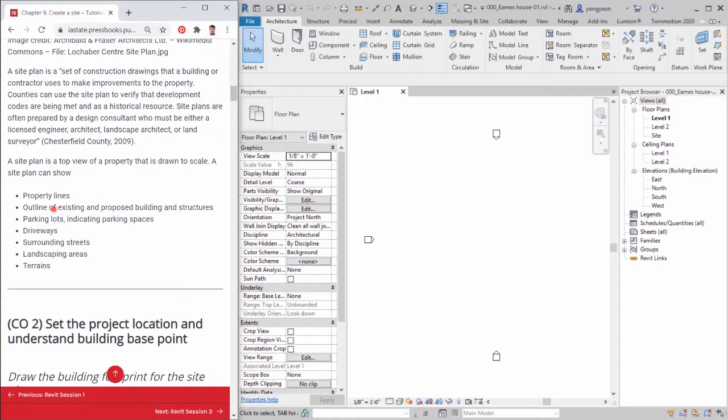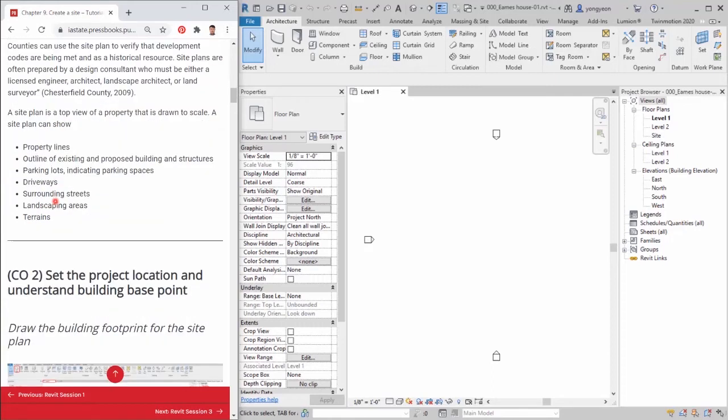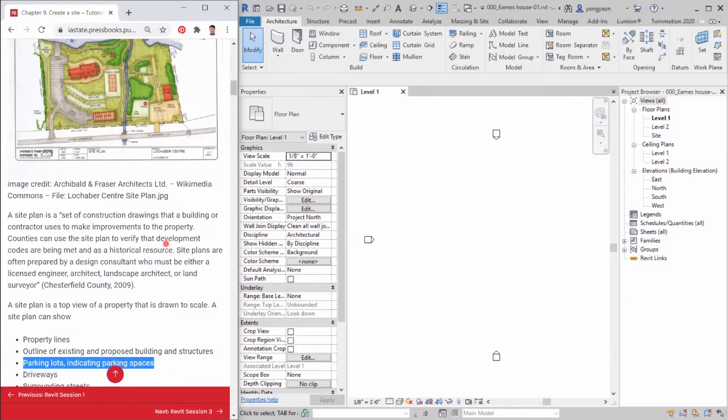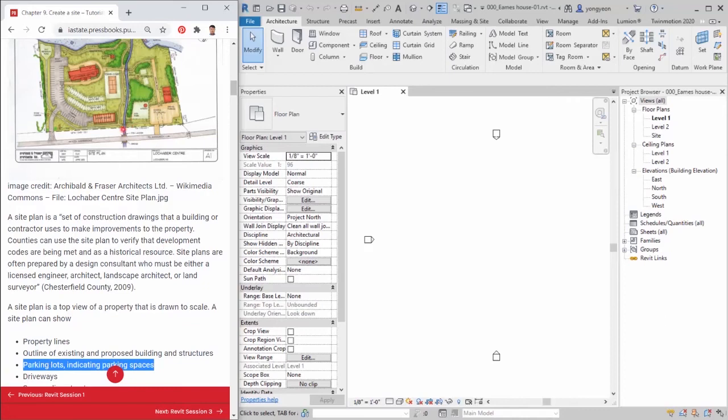A site plan is a top view of a property that is drawn to scale. A site plan can show property lines, outline of existing and proposed buildings and structures, parking lots, indicating parking spaces, driveways, surrounding streets, landscaping areas, terrains.